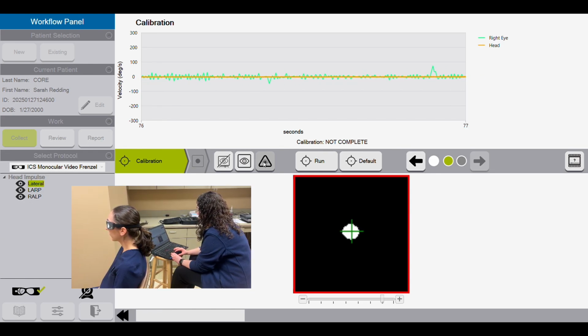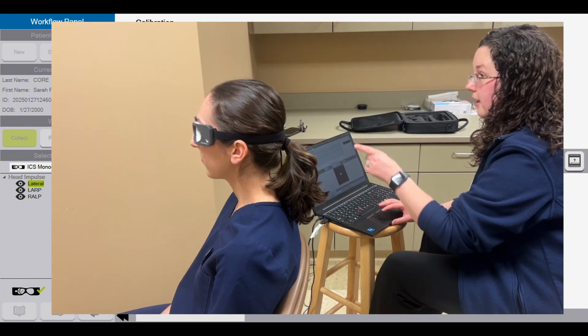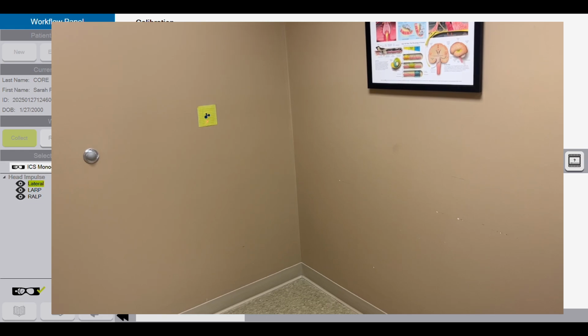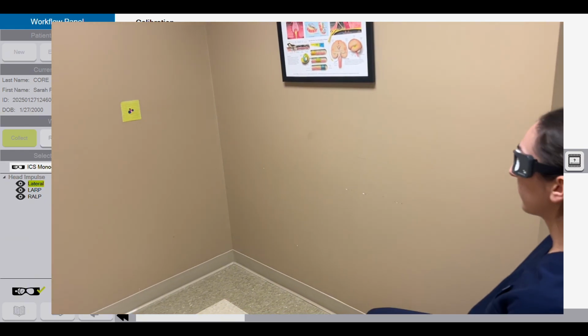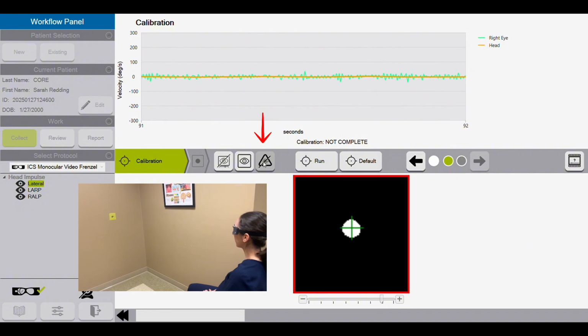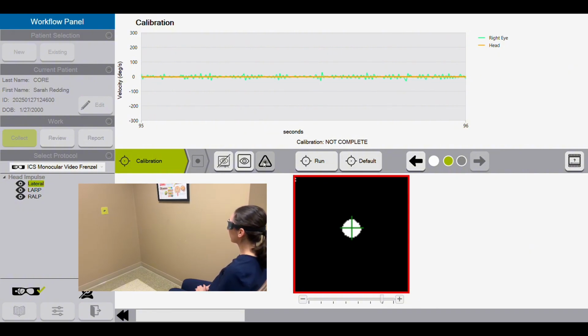And so there's a laser that comes out of the side of the goggles on the right side. And so when I click that button, it actually puts a laser on the wall. And so the patient is going to put that right in the center of the splat or dot or whatever you have on the wall for them to fixate on. And so this just centers their head for the testing. So after we've done that, I'll click off of that and the laser disappears.